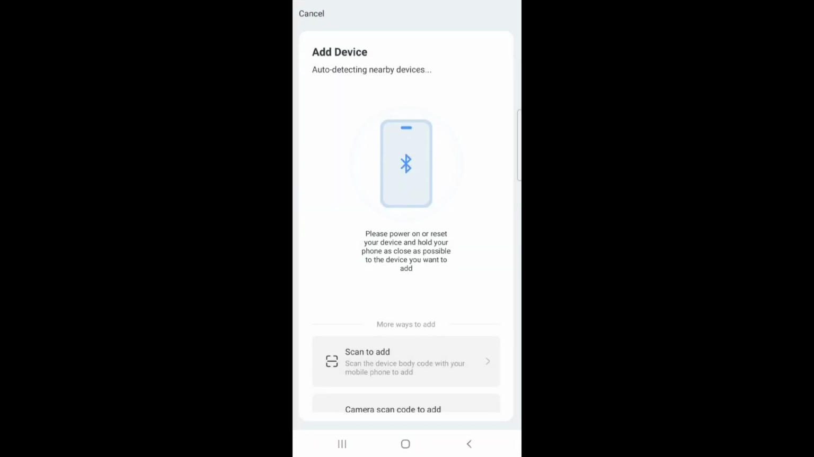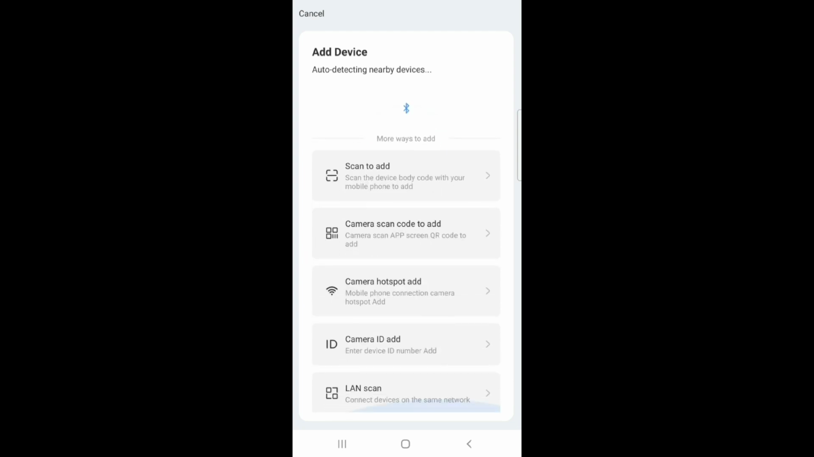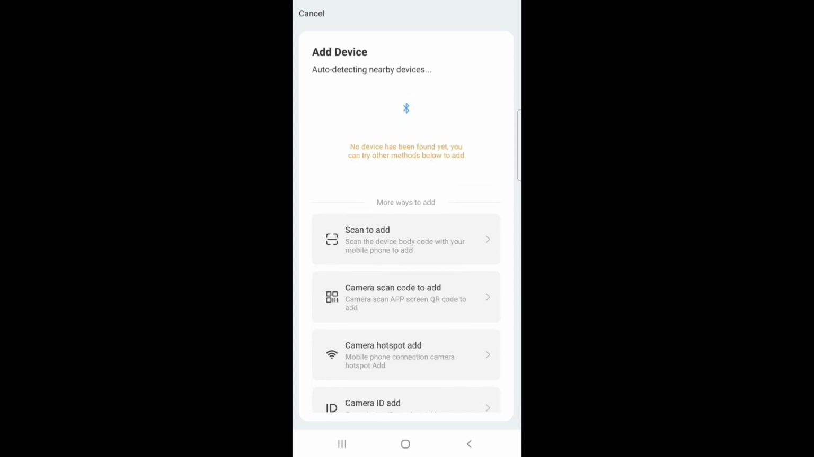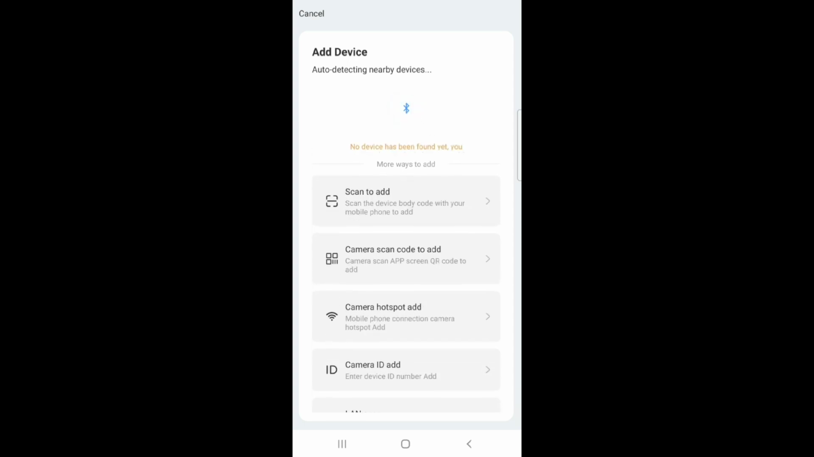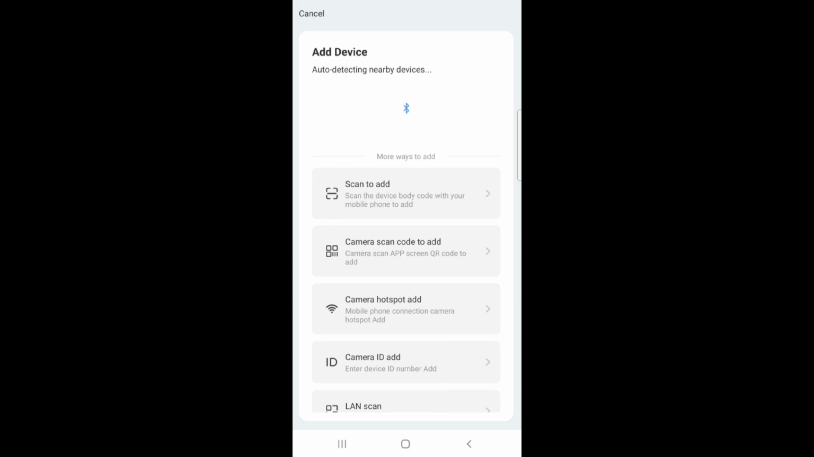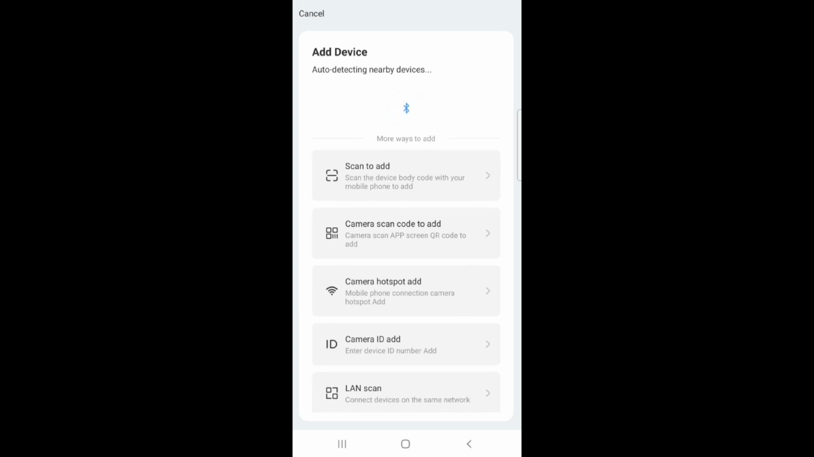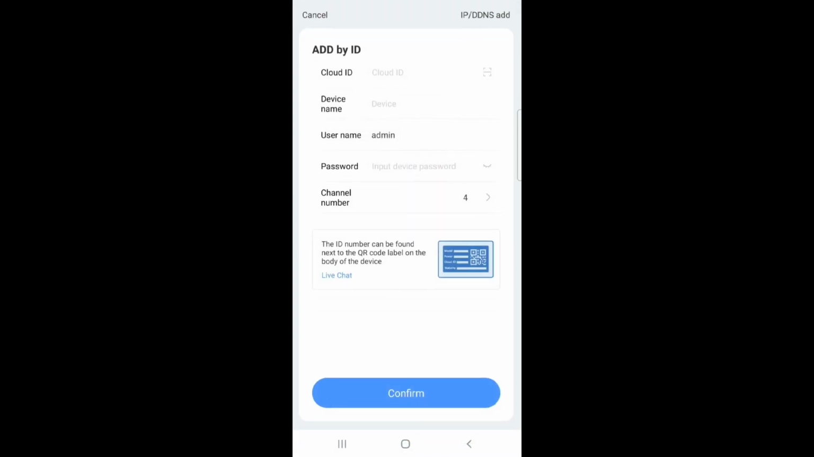In this interface you have multiple options to add the device. In this video I am going to show camera ID add option. Through Cloud ID it is going to be added. So I am going to click on camera ID add. Here you need to put Cloud ID, device name, username and password.